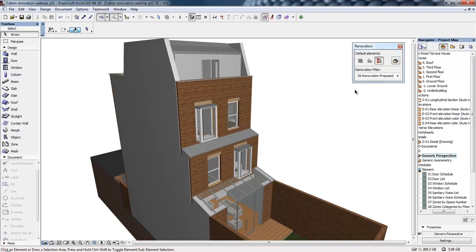In this session, in part two, we're going to look at the process of creating documentation, and that will be by using this navigator, looking at the view map and layout book. We'll also look at schedules, the use of drawings, and creating a detail from the model.